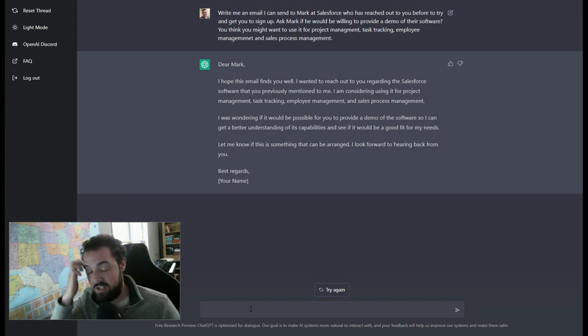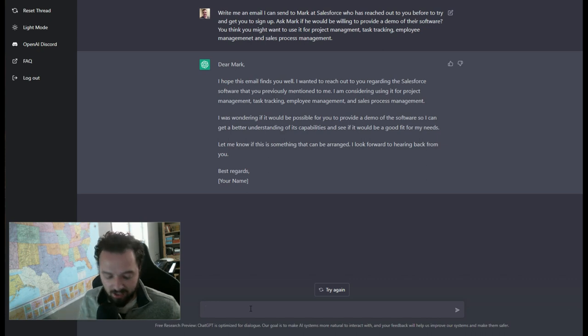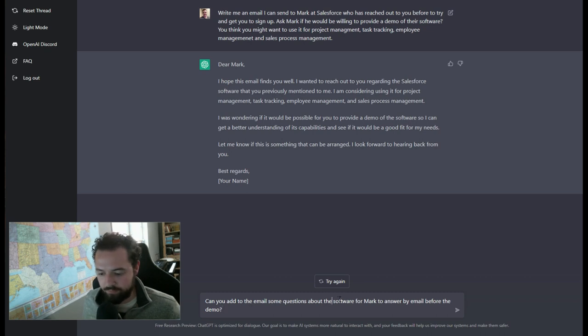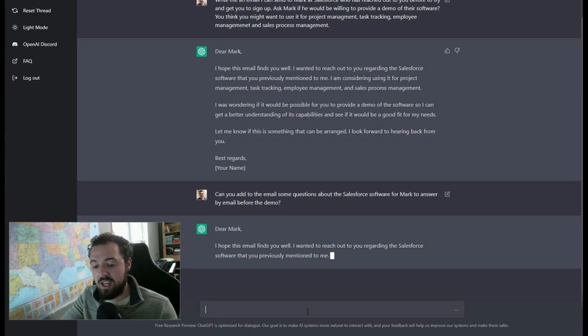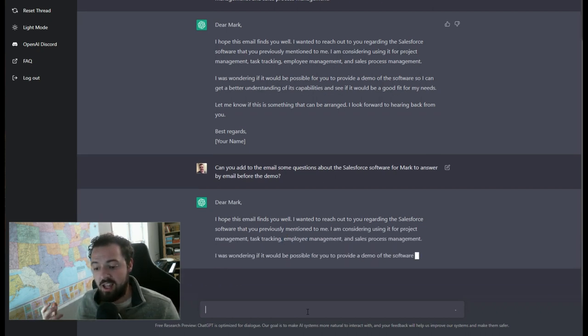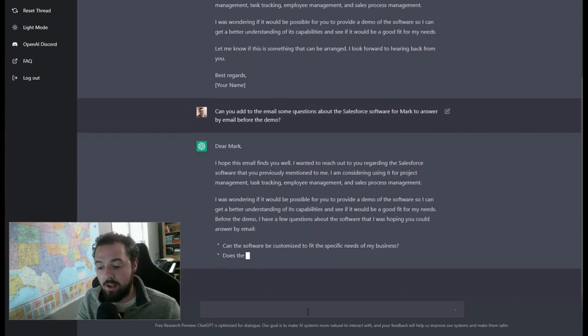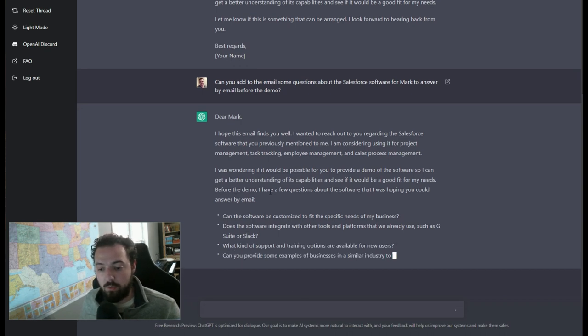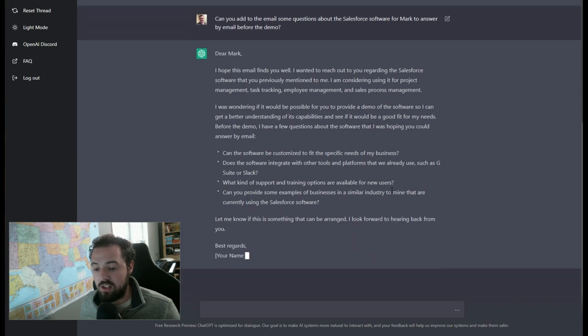We can even ask ChatGPT to ask some specific questions about Salesforce and what a subscription would look like. We could just say, can you add to the email some questions about the software for Mark to answer by email before the demo? We can literally just ask ChatGPT to think up questions for us. It can take what it knows about Salesforce and make some questions. And so it says, before the demo, can you give me some answers to these questions? Can this integrate with Slack?